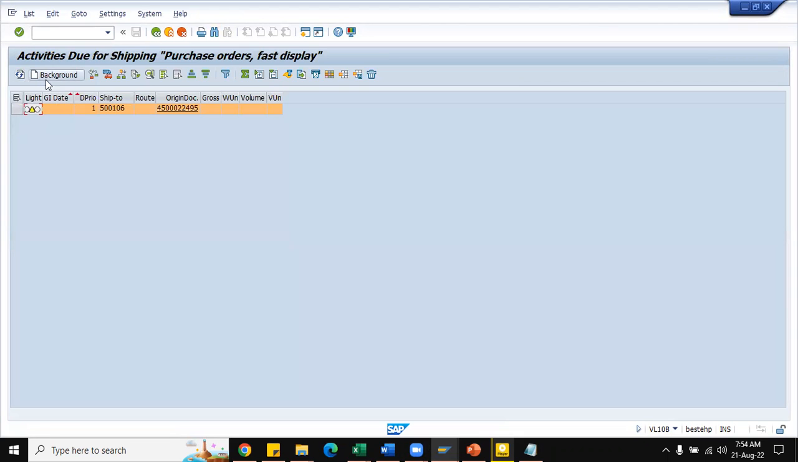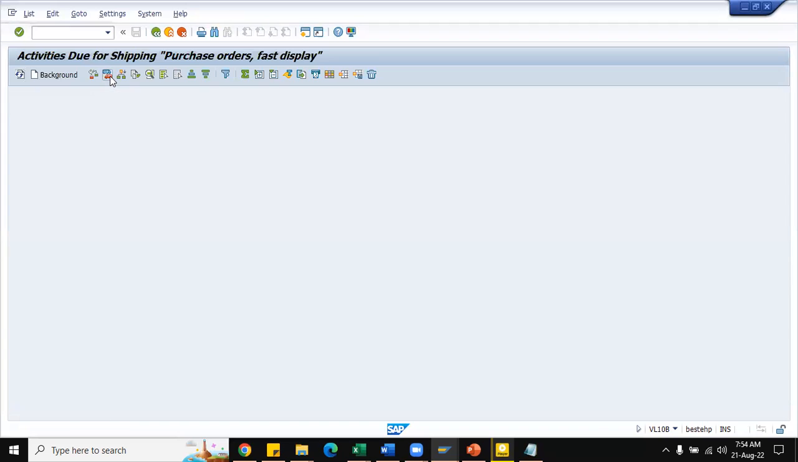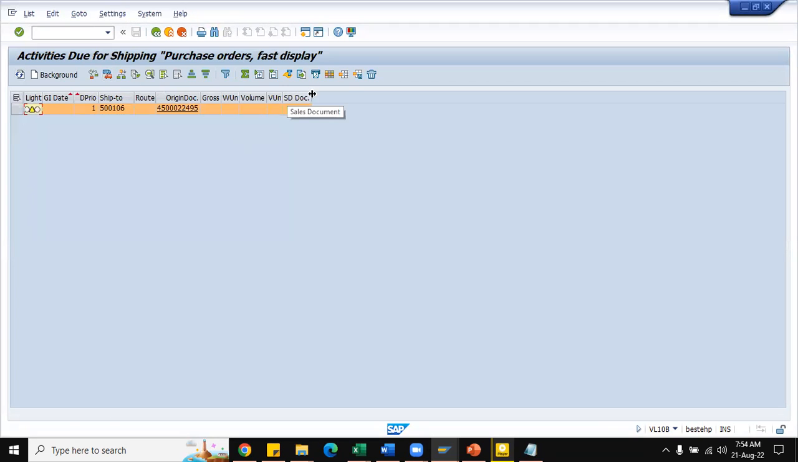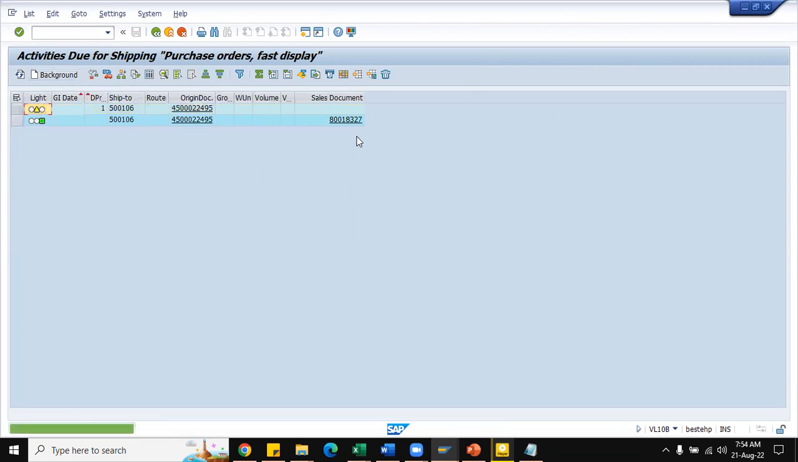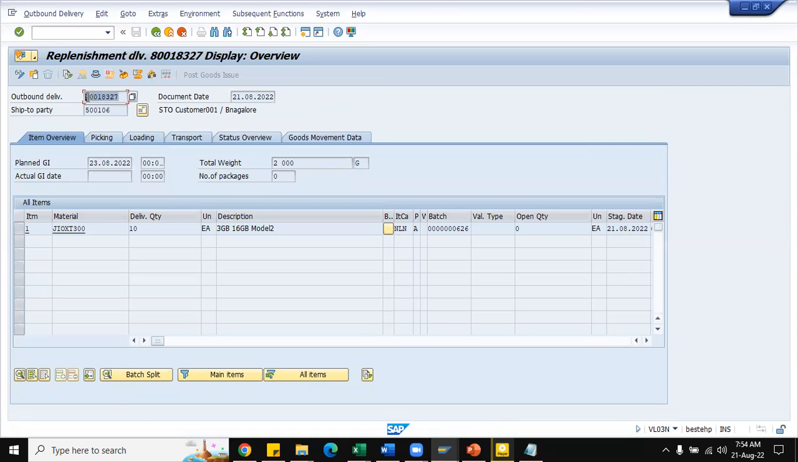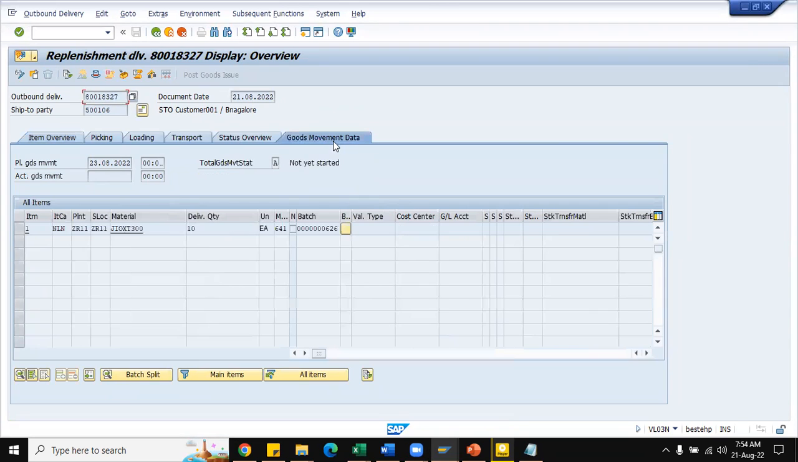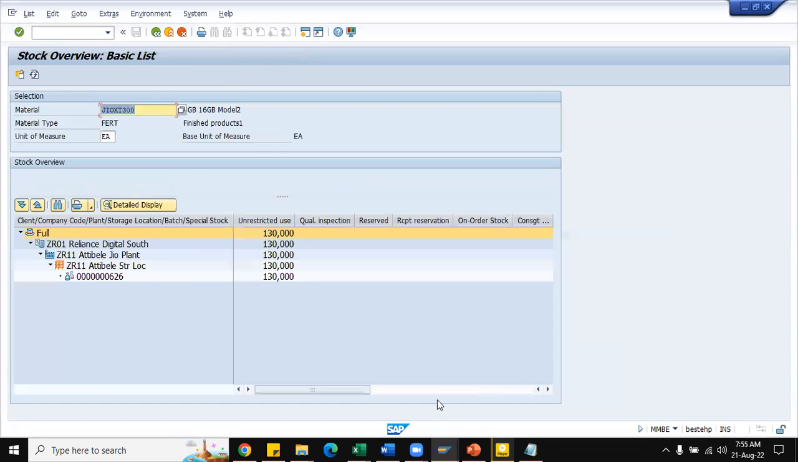So before going to run this in background, click on this button, show or hide delivery, so that it will give you SD document number here. Select this option and click on background. See 8001837, it is created. Here you can see the goods movement as 641. The batch has automatically been picked up by the system. No need to worry about it.